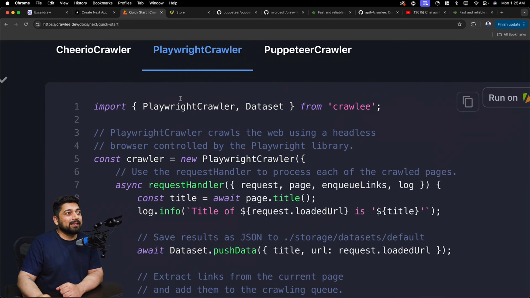Step one is importing the PlaywrightCrawler and the Dataset. So I don't know what the PlaywrightCrawler or the Dataset is, but hey, you can guess from a hint here. PlaywrightCrawler crawls the web using a headless browser controlled by the Playwright library. All right. So now that I know what headless mode is, the Playwright library is being imported and we are bringing in its headless mode, a browser controlled by the Playwright library. Okay, got it.